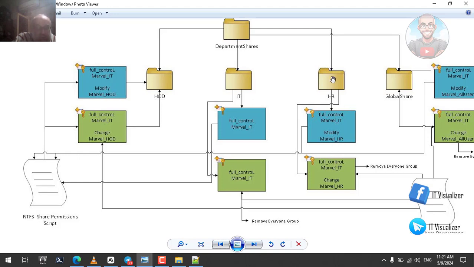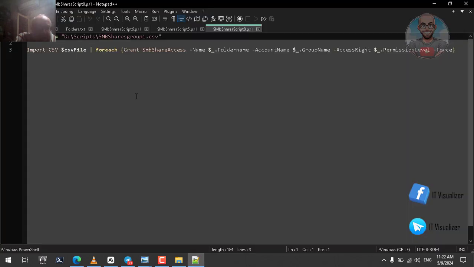So the first script will share the folder and grant the HR team change permissions. And then we will remove everyone from the shared permissions of the folder. And the last script will add the IT group and give it full control over the folder. Someone may say to me, why do you have this in 3 scripts?